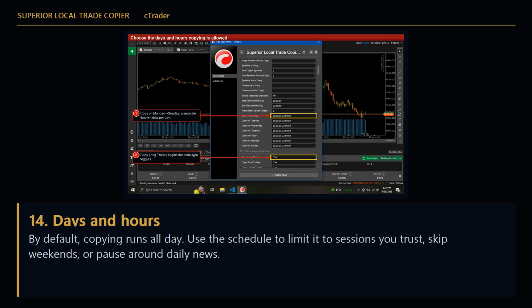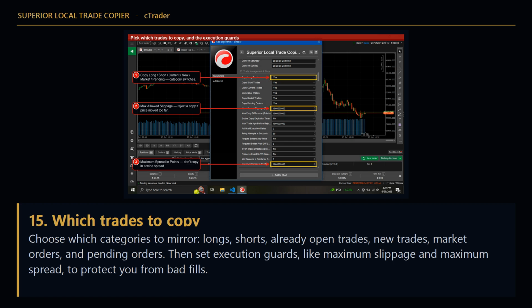By default, copying runs all day. Use the schedule to limit it to sessions you trust, skip weekends, or pause around daily news. Choose which categories to mirror: longs, shorts, already open trades, new trades, market orders, and pending orders. Then set execution guards, like maximum slippage and maximum spread, to protect you from bad fills.